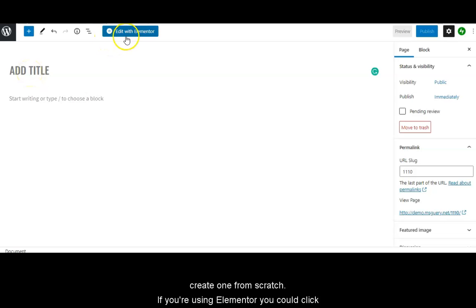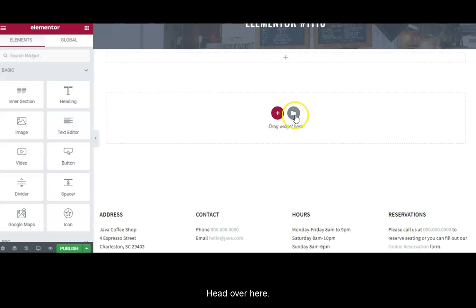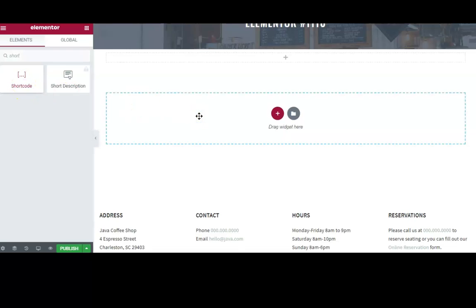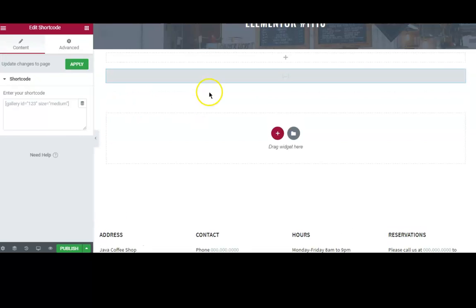If you're using Elementor, you could click Edit with Elementor. Head over here, click on the folder to pick from one of the pre-made designs that they have set up for you already. And when you're all set, you click here to pick a block and choose short code. And here's where you add your short code here.